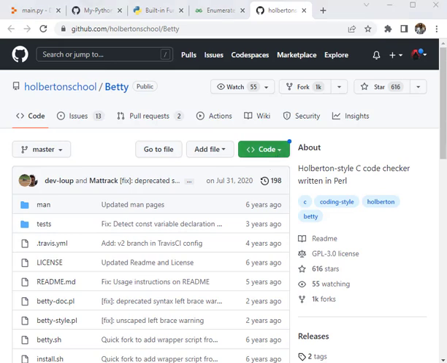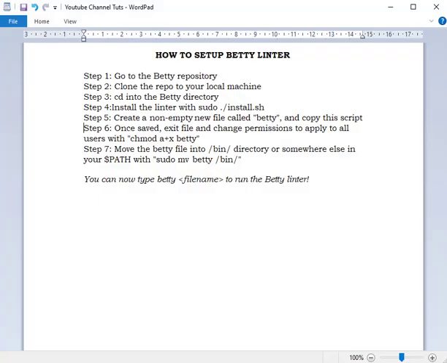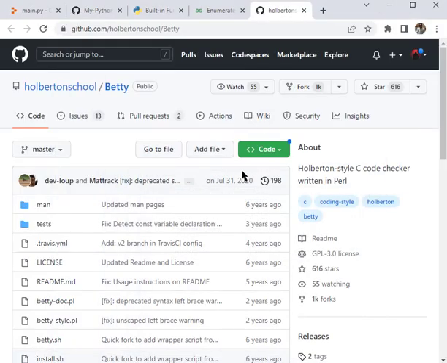So first of all, we have to clone. I think that was the first step. Yes. So we will need to first clone this repository in our terminal. You can actually choose to do this in your root terminal. You can choose to do it in your home terminal. It's up to you. So the first step, go to the Betty repository, which we've gone there now. So the next thing is to clone it to your local machine or your sandbox.